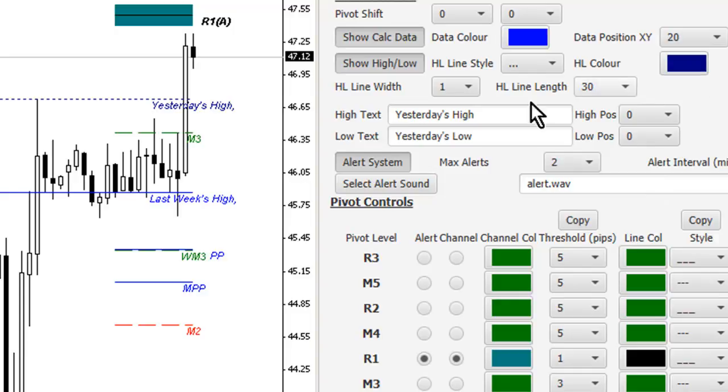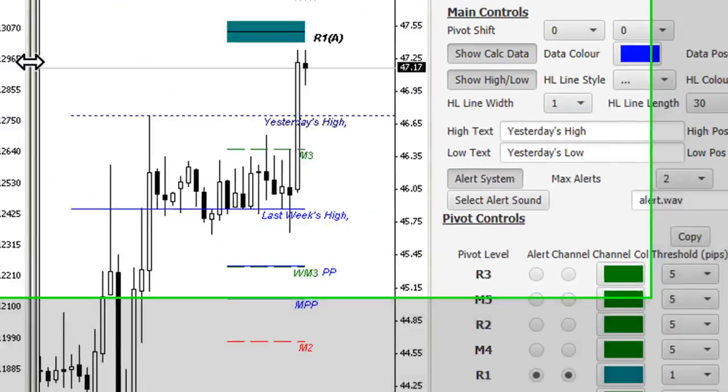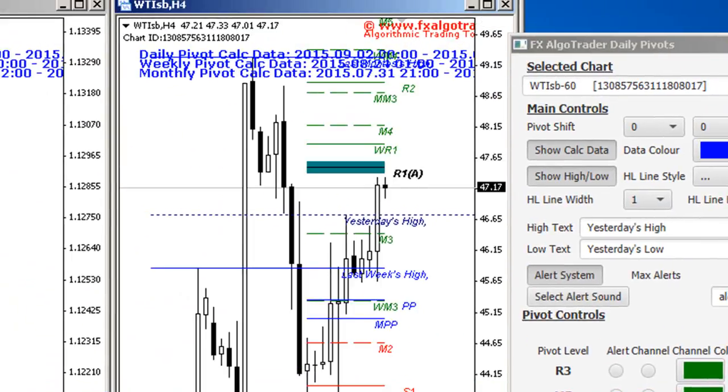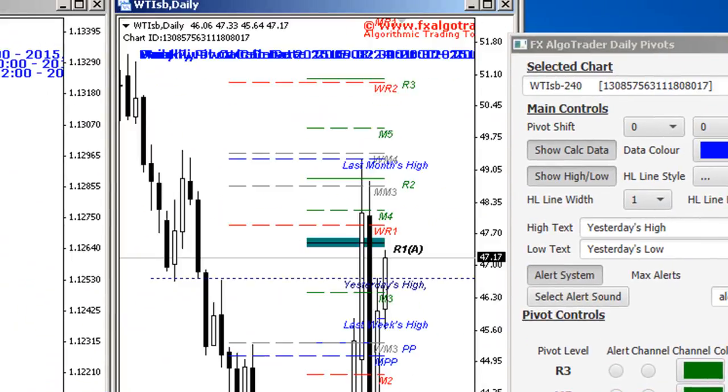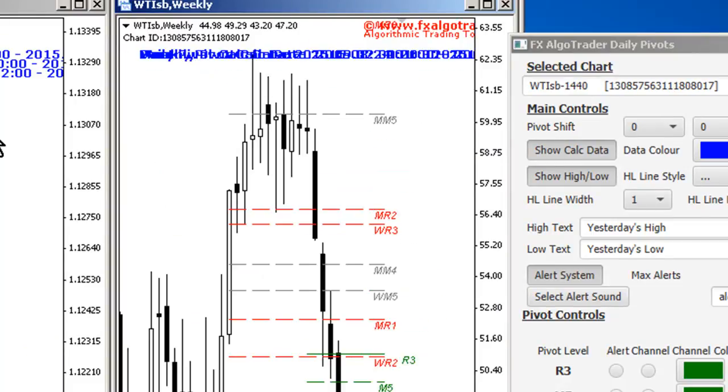I can change it to array, which will extend it into the future, as you can see, and so forth. I'm not going to go through all the functionality. Obviously you can see that there's a lot going on here. We can also copy or ripple this profile we've just set up to all the other time frames for WTI. So if I just press copy profile to all time frames, then scroll through the other time frames into weekly, you can see obviously the R1 pivot level is still enabled, and so on.